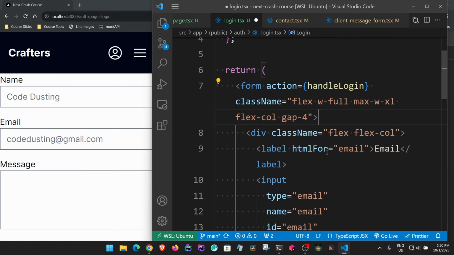I want the max width of the card to be of SM, which is like 384 pixel, 24 rem. I want the overflow to be hidden. I want this to be like a rounded SM. Like there should be some sort of curvature, a little bit of round, maybe a little bit more round. And then I also want the shadow to be LG.